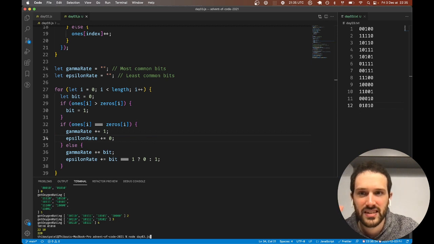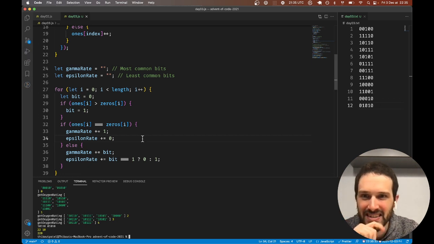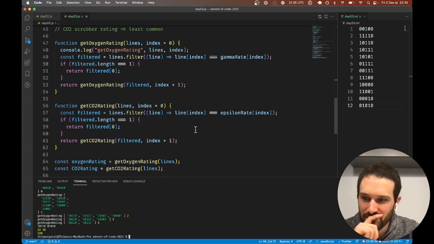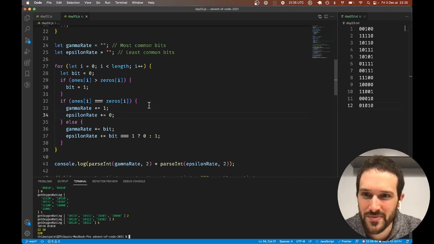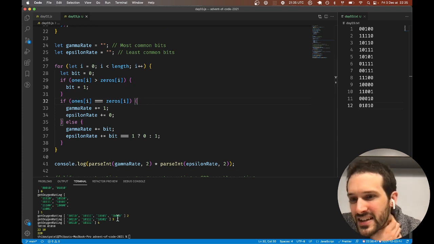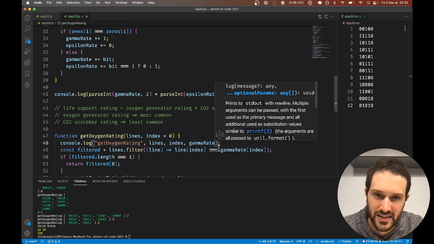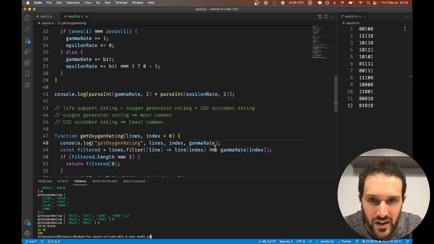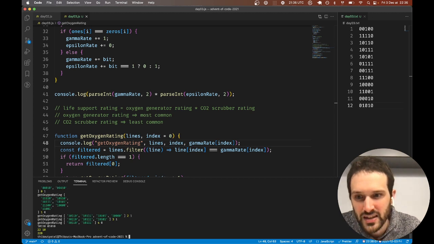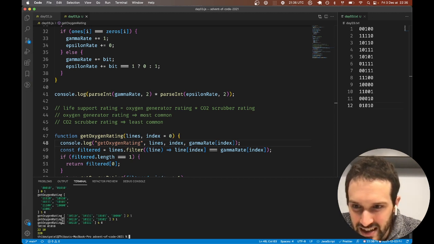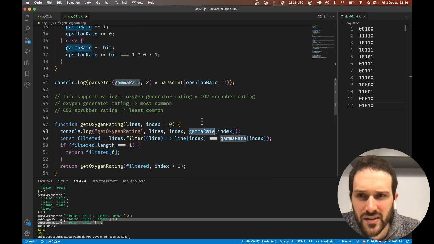Let's see if fixing part 1 should have fixed part 2. Let's see, that is not correct. When you have a bug and you don't understand why you have this bug, I think I'm going to need to display the gamma rate here. I'm going to say gamma rate of index. So in that case, here we have a 0, so that shouldn't be a 0. Gamma rate of index.